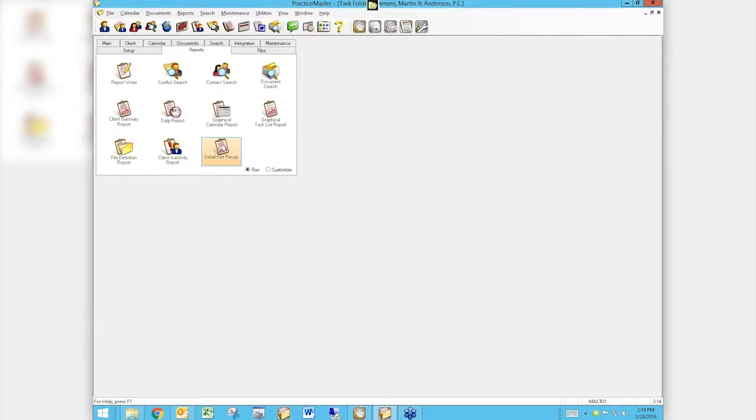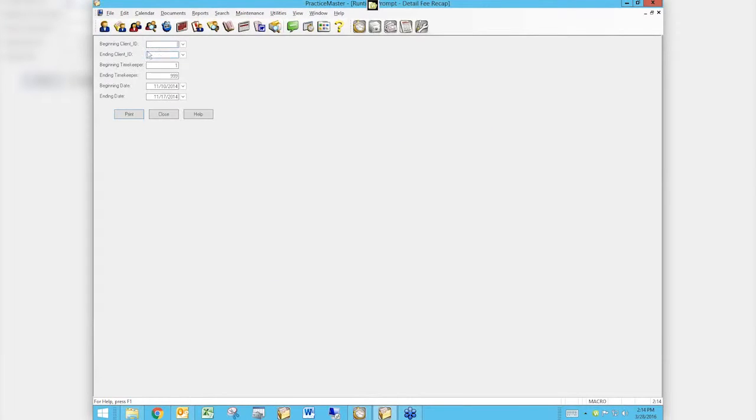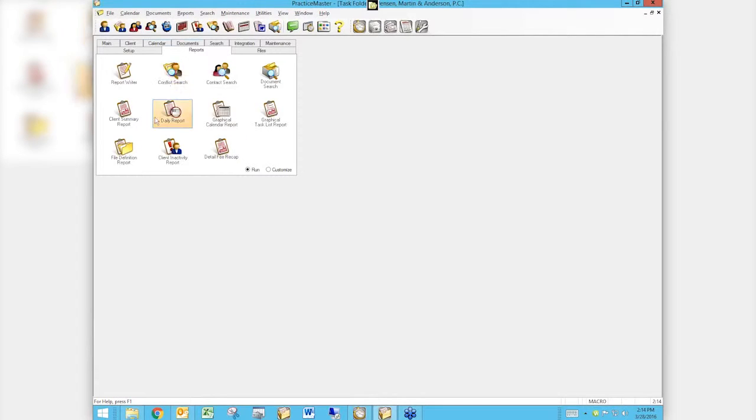And now I've got the detail fee recap right here. I don't have to go out to Report Writer and scroll down. It's right here. All I have to do is click it, and I can pick my criteria and run the report. So anytime you want to write a report out here on the main screen, customize, scroll down, pick which space you want it in, and you can put those reports out there.